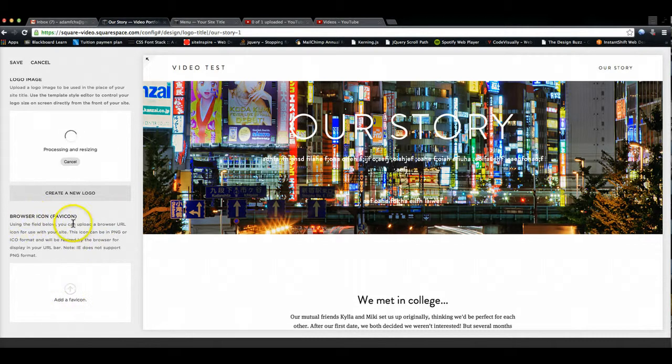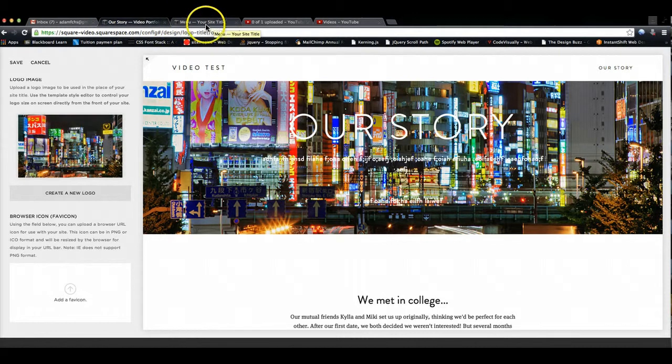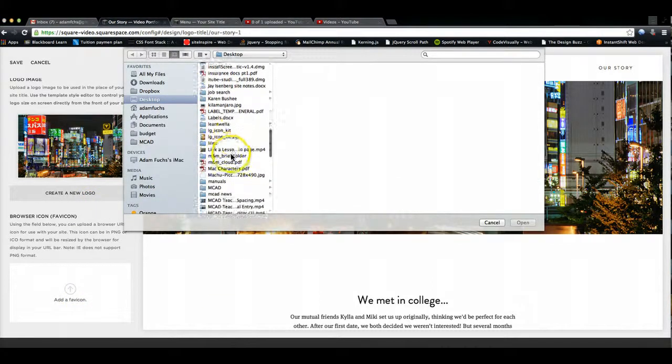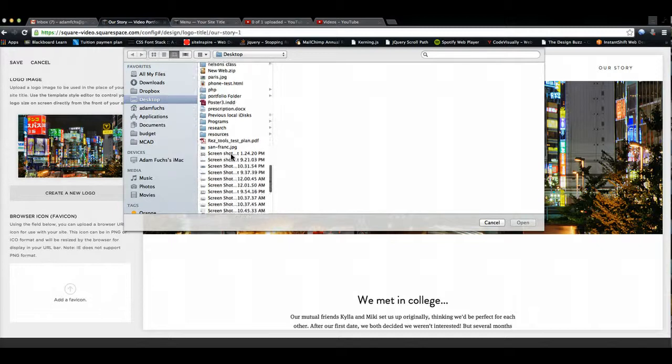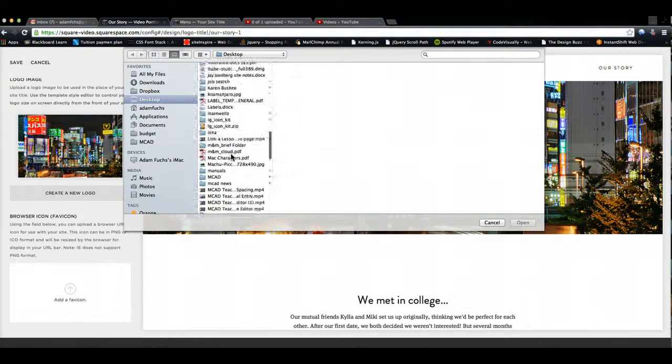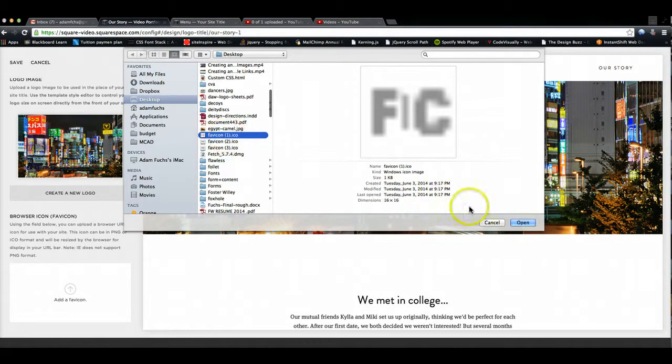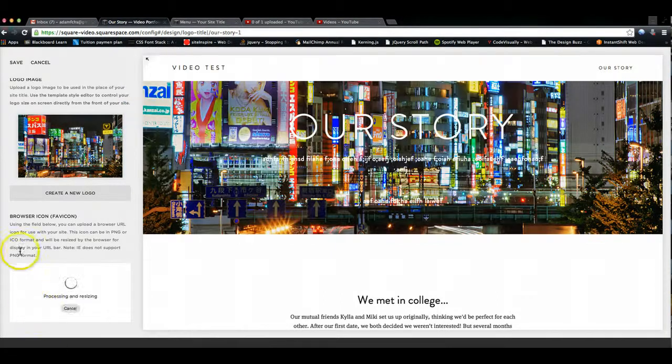Your browser icon, the favicon, is this little thing up next to your site title. Notice that your site title is here next to your page. So if I update this and toss in a favicon, this is what you're going to want to be in PNG or ICO format. And there are online favicon generators that will help you with this. Just Google favicon generator and pick the first one that comes up. They're all pretty much the same. That will help you make this.